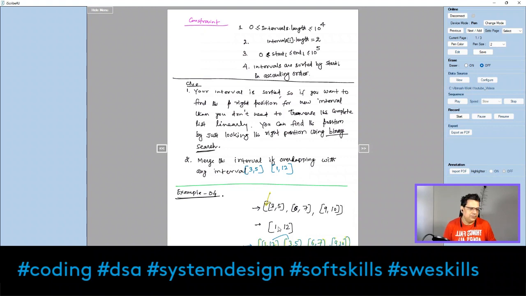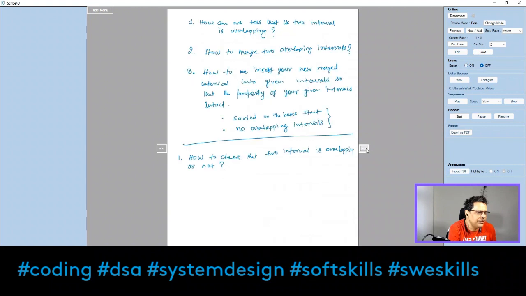Where I'm writing, I think this is the wrong place, so let me go through again. I think I should not write here because this will create a problem. Yeah, so let's go back. Okay, I will write here.